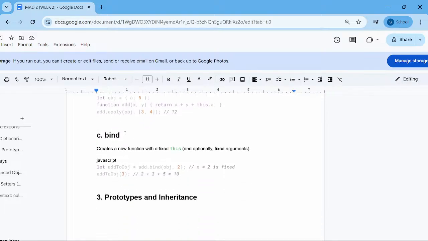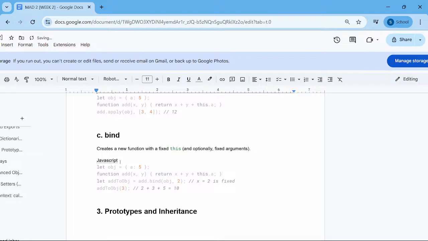And the next thing bind does is it creates a new function with a fixed this and optionally gets arguments. So basically what it will do is add to object. Add to object is already another thing. Let me add one more. Done. So after this, let addToObject equal add.bind(object.to), that is, x equals 2 is fixed. All right, so the value of x is fixed.